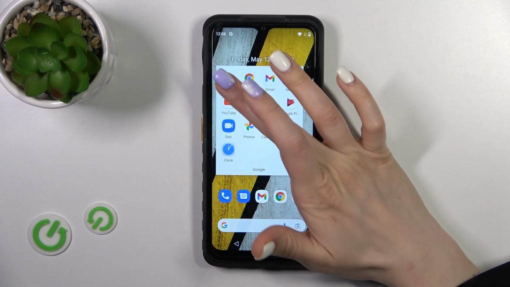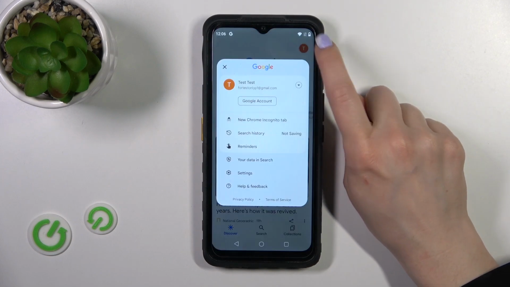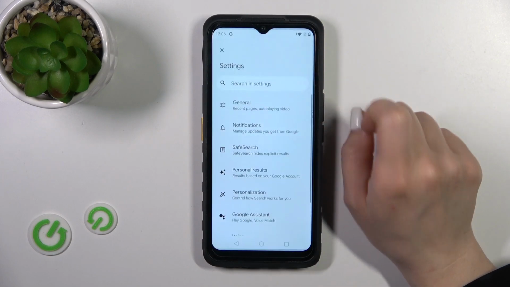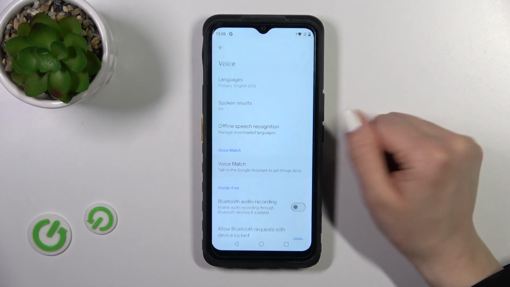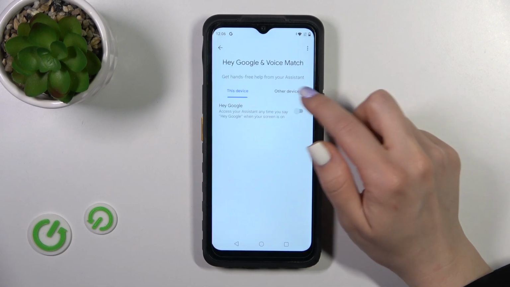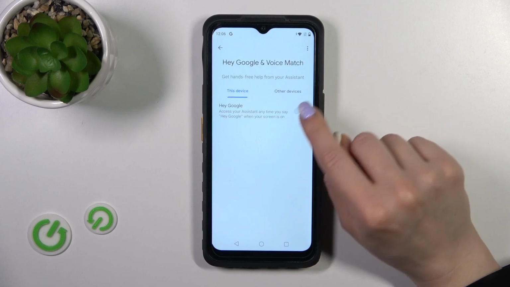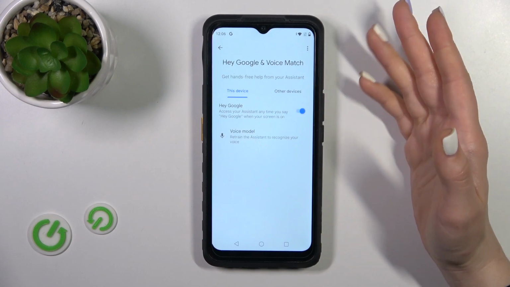So first we should launch the Google application, then tap on the right upper corner and go to the settings. Then tap on the voice section and click on voice match. To activate the Hey Google option, just click once on the switcher and that's it.